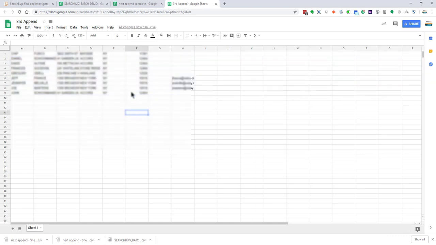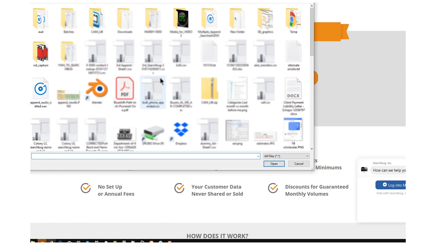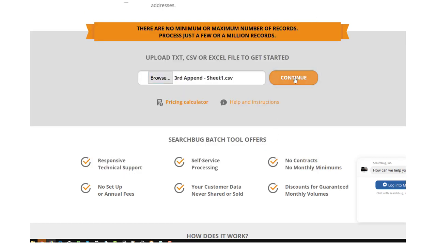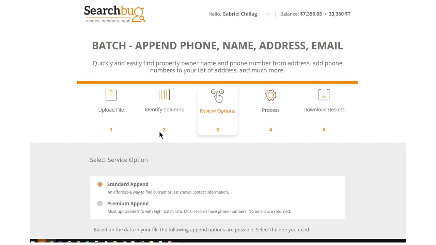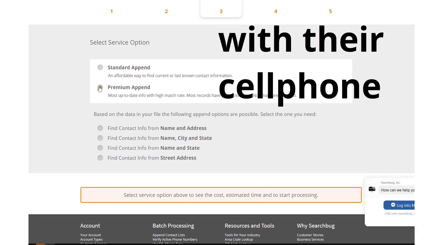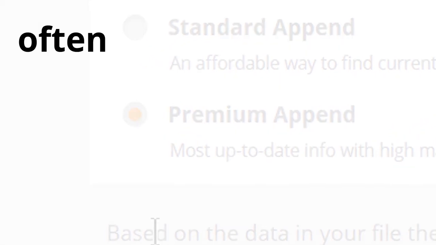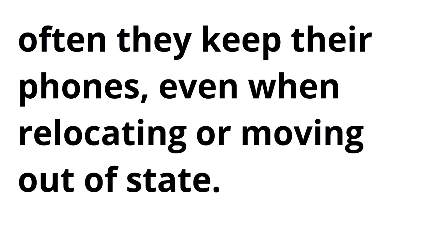This time we're going to cast the widest net and use that last file to conduct a Premium Append for contact info. The Premium Append will return results for your subject's current and previous addresses, since very few people update their address with their cell phone provider when they have paperless billing, and often they keep their phones even when relocating or moving out of state.